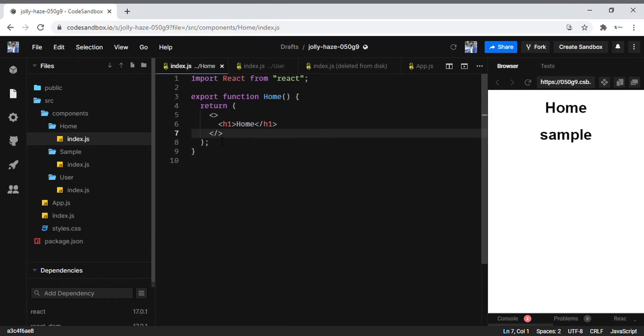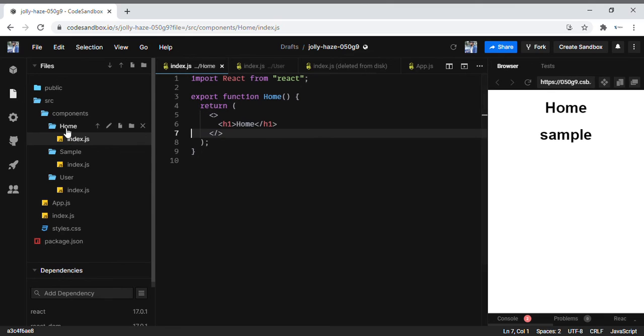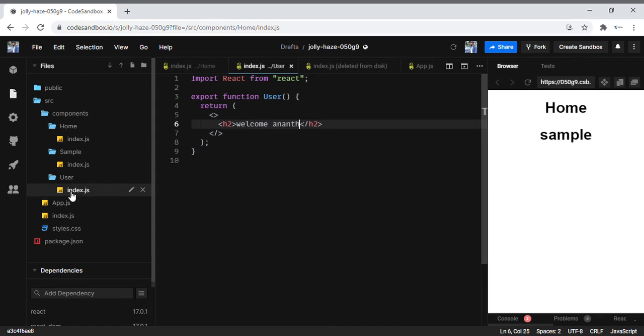Okay, now what I have to do is, in the home component and also in the sample component, in both the components I have to display welcome with the username. So now if you see here, this user component is going to be reused in both the components, which are the home component and the sample component. So this is where the reusability comes into picture.